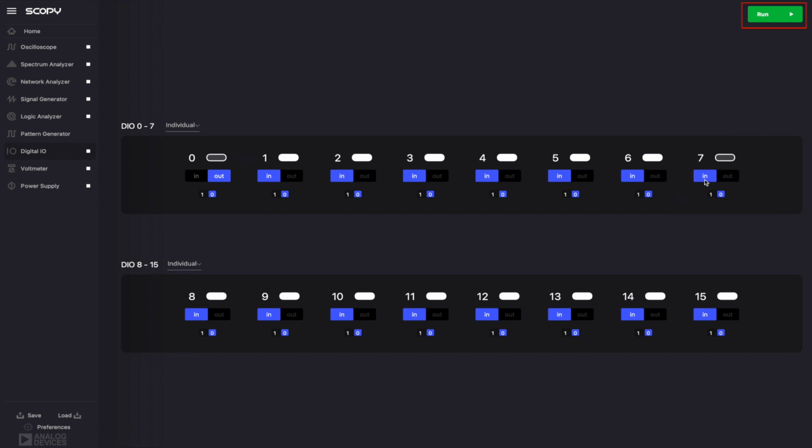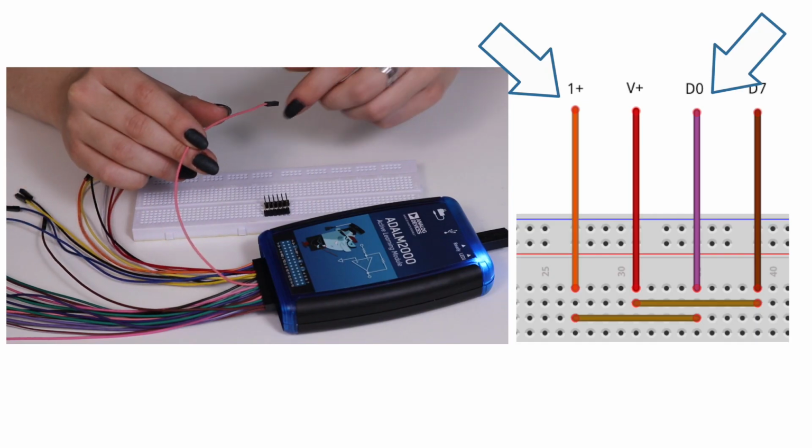Run the instrument by clicking the Run button. On the right side of the channel name, there is an indicator of the state read by the M2K on said channel. If the channel is configured as output, you can set its corresponding state, 0 or 1, and the indicator will update accordingly. Set the state of digital input output 0 to 1, and let's verify the voltage level.